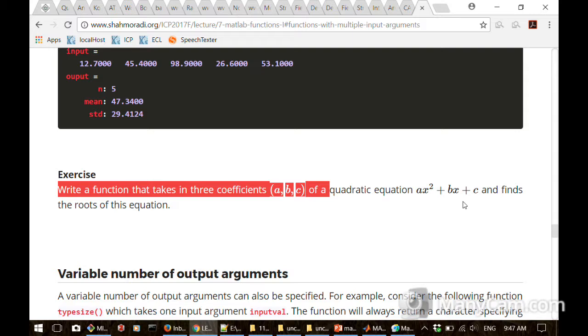Negative b, yes. Plus or minus? b squared. Oh, b squared, okay. Minus 4ac. Okay, now I remember things. And then divided by 2a. Yes? Okay. So all you need to do is to implement this.